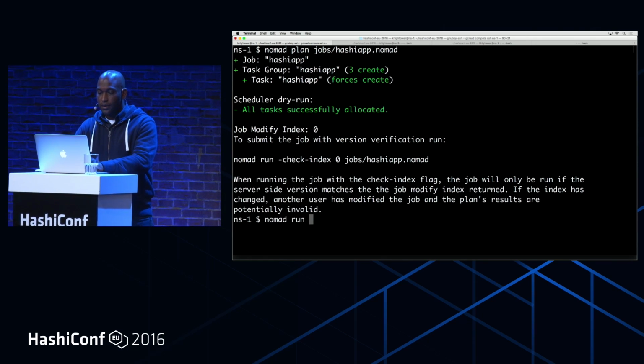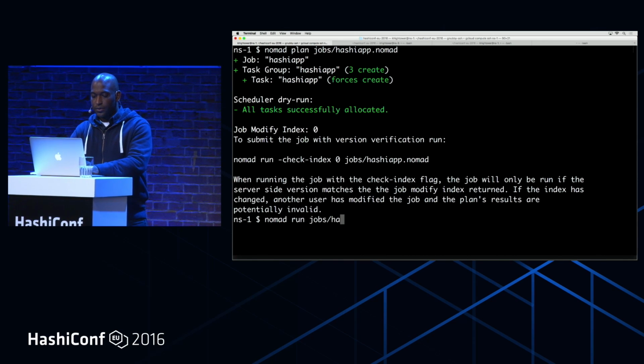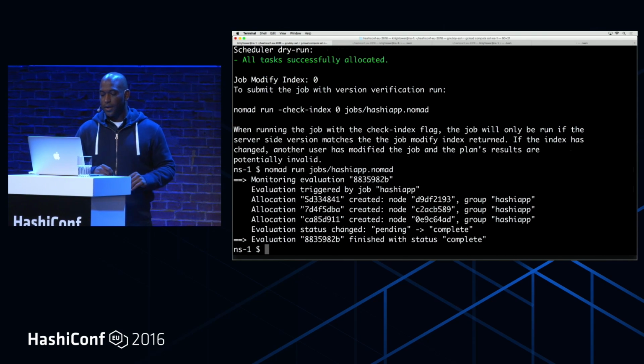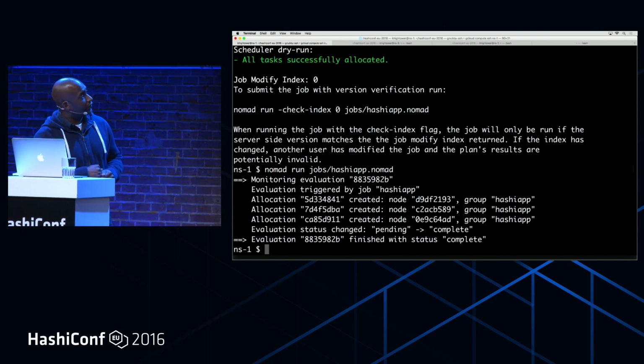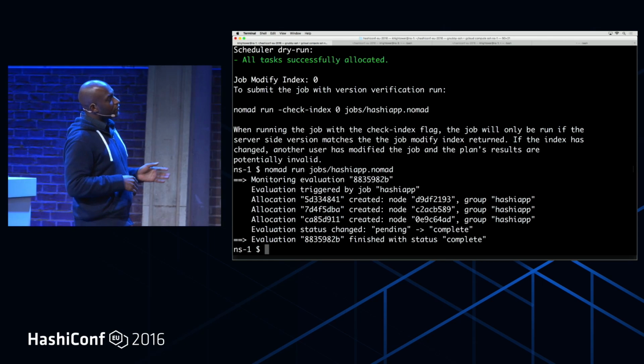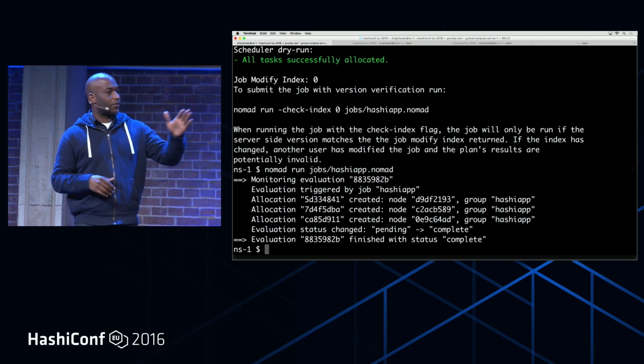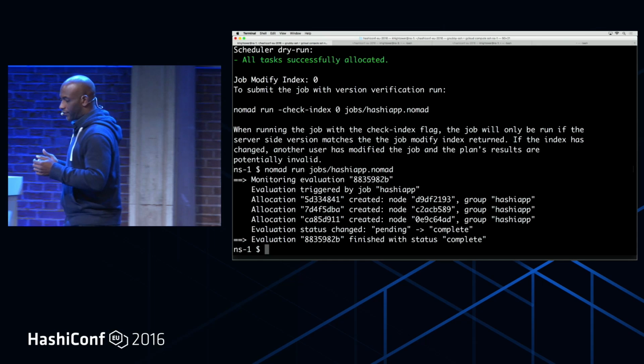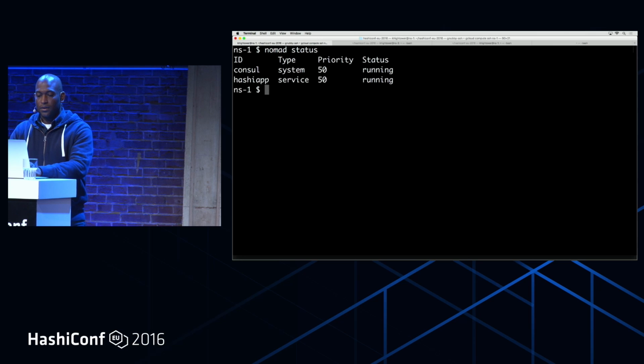Nomad run. What is this? Jobs. And we'll say HashiApp. So at this point, if everything is working, these should start running on some of the nodes in my cluster. There's only 3 of them. So the scheduler will place them to where they're a best fit. So let's say Nomad status.